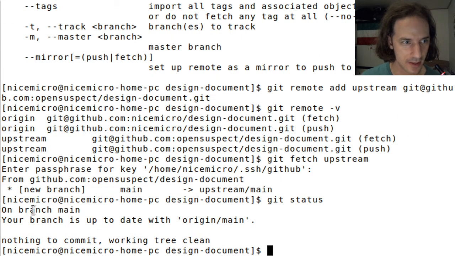It will tell us that on branch main, your branch is up to date with origin/main. So what you can do is have it get to a new branch. So you create a new branch, it will basically copy everything that you have in your main branch, but you can change things around there while keeping your main branch intact.